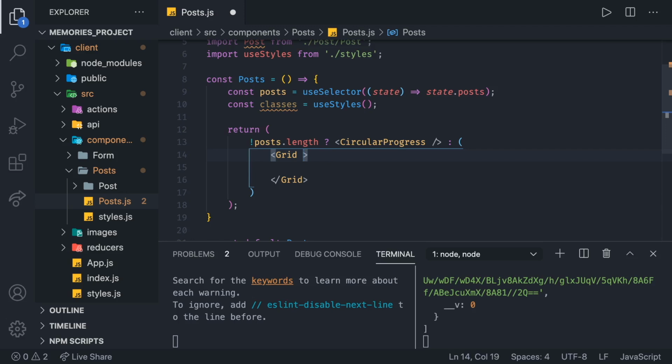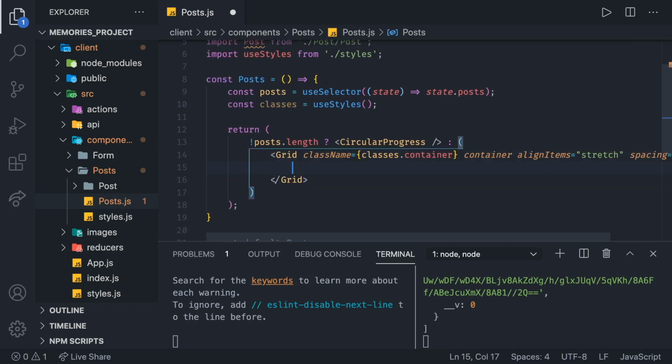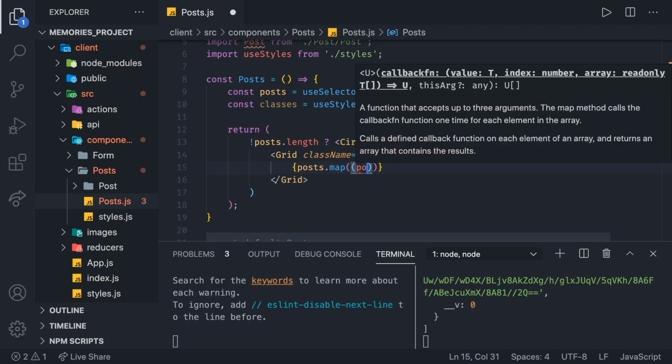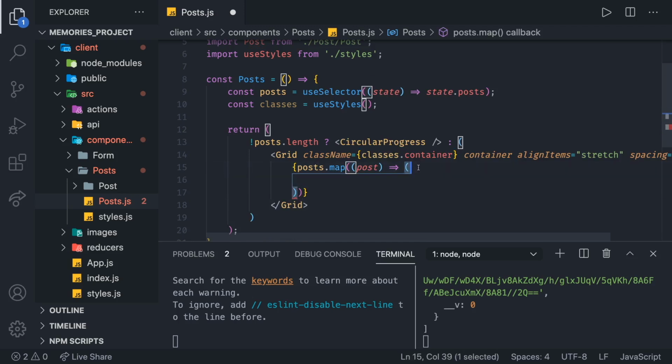Great. First of all, our grid is going to have a className of classes.container. It's also going to be of type container, so we're going to just put that there. We're going to say alignItems equal to stretch, and also set the spacing to be equal to 3. Great. Inside of there, we're going to use curly braces to indicate we'll be using JavaScript logic, and then we're going to loop over the posts. posts.map, in a map we get a post, and then for each post we're going to immediately return something. Notice how I didn't put curly braces there, but rather just normal parentheses.